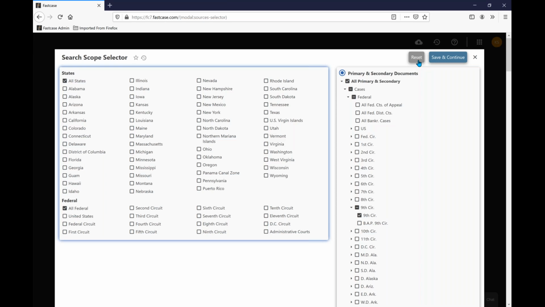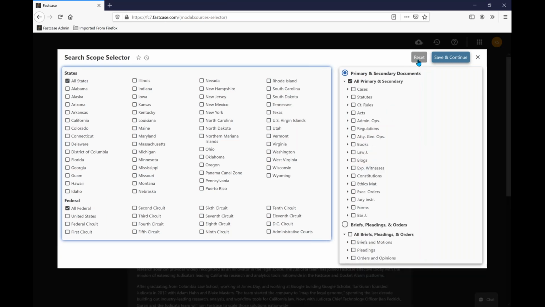So I always tell people, if the filters are not cooperating, or there's something quirky going on with your narrowing filters, just come up here, reset. You will get a clean slate, and then you want to simply work from left to right. So select your broader category of state or federal circuit, and then your content and sub-filter areas on the right. So let's say I wanted to do Oregon.